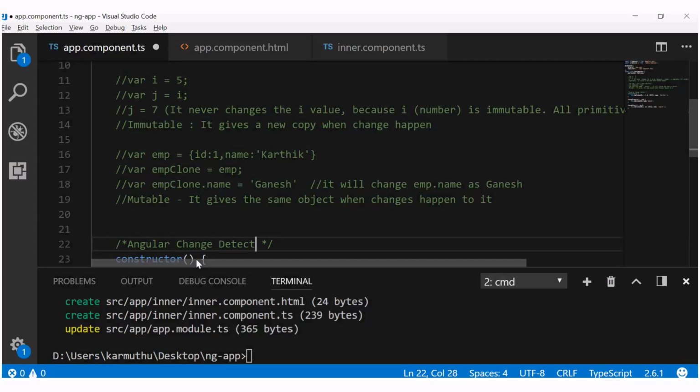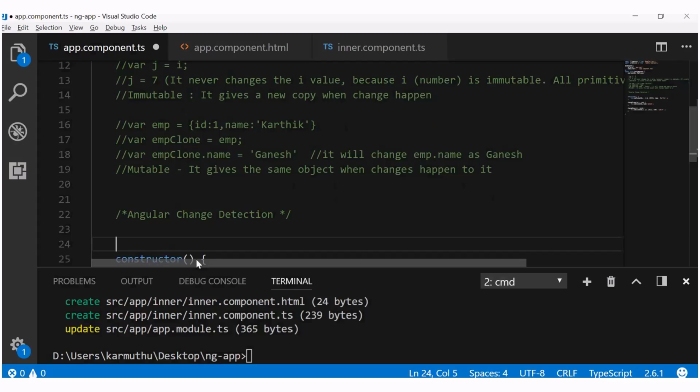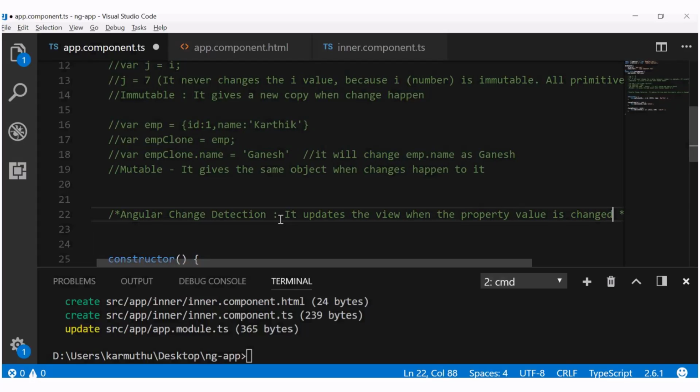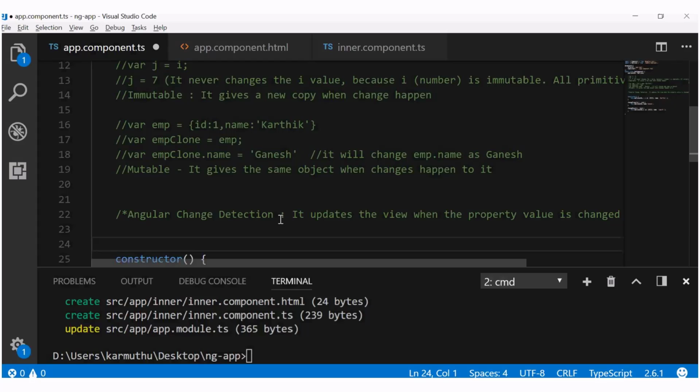It does a check whether the property value is changed or not. So if it wants to check, it needs to maintain two states, right? The previous value state and the current value state. Then only it can understand, okay, the property value got changed. If the property value got changed, it updates the view whenever the property value gets changed.